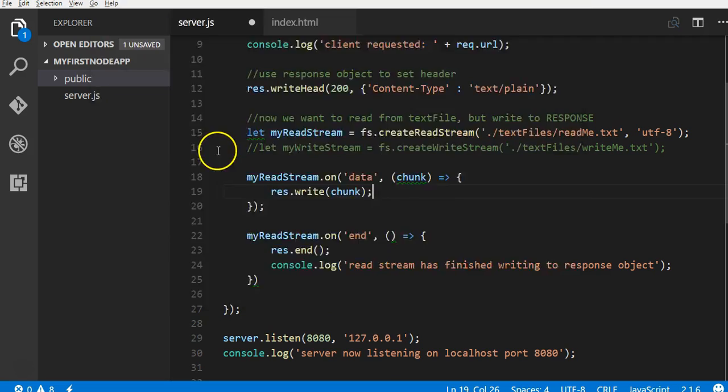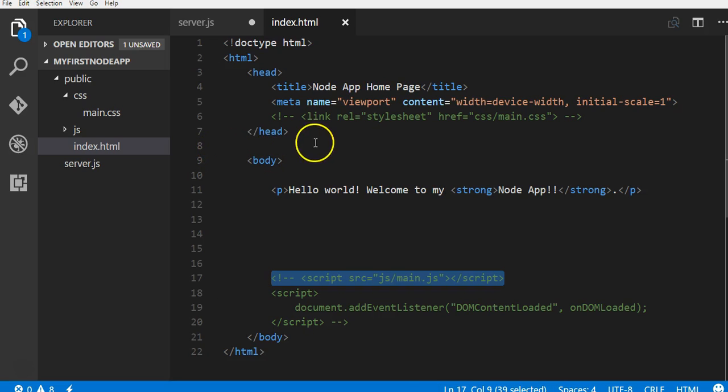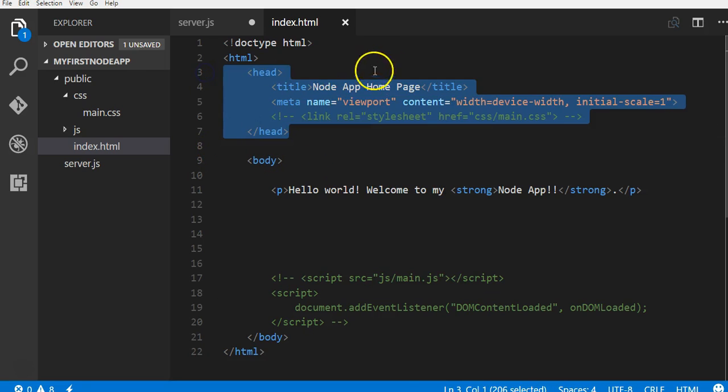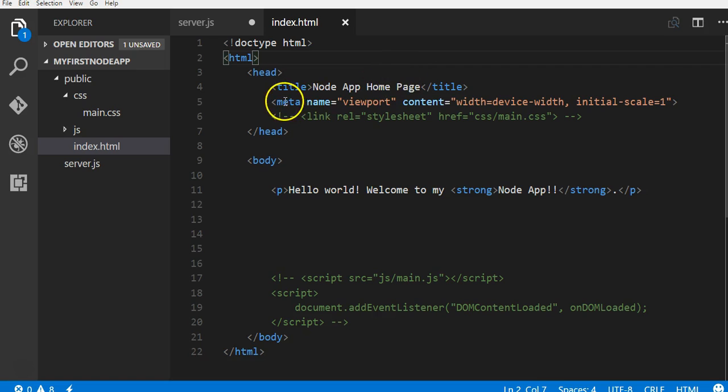I have created my very simple index.html. We have our header, which has our title and our viewport meta tag. That's for responsive design. I wouldn't worry about that for now. And we have our body, which has a simple paragraph tag with some text in, and I'm using the strong tag to bold this piece of text here.